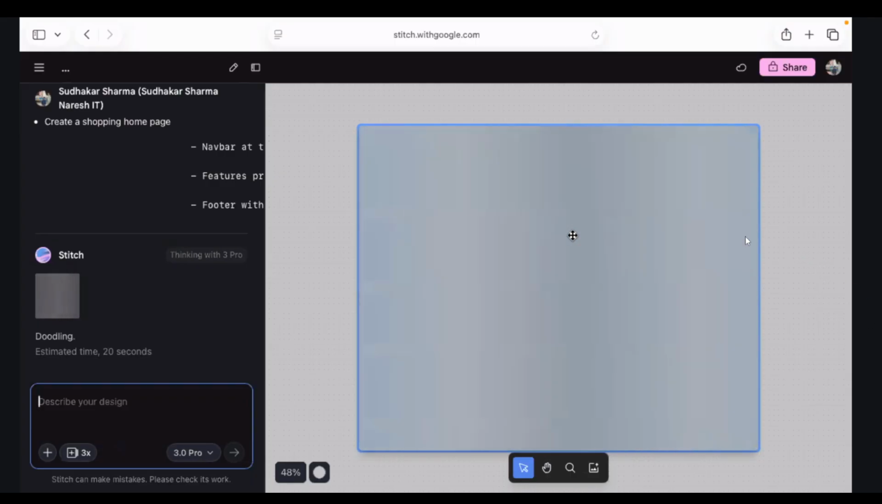I asked you to install Copilot, right? It is going to do that. Initially, we are taking the help of Stitch only for design. Okay, now it is almost ready. Let's see.